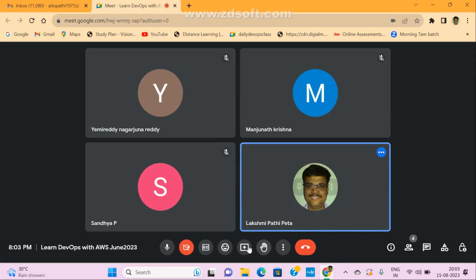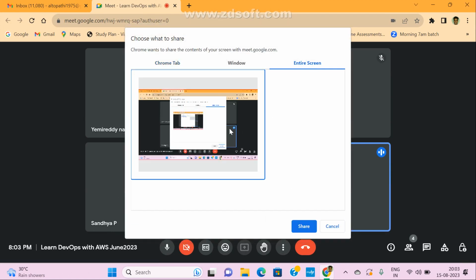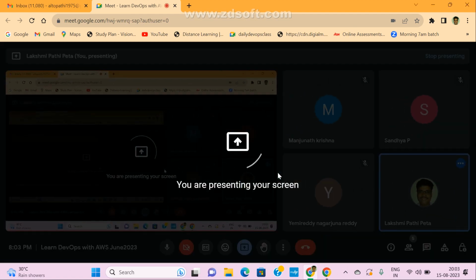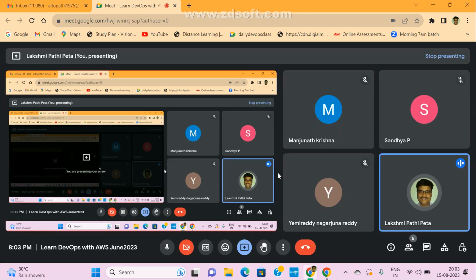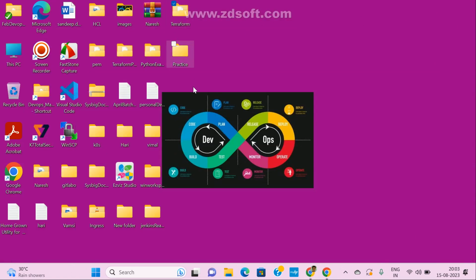Okay, so let's move on to class. Last class we already discussed how to write a Terraform script, and yesterday we implemented one script to create one Linux instance in AWS, and also how to add a key and a security group and all.